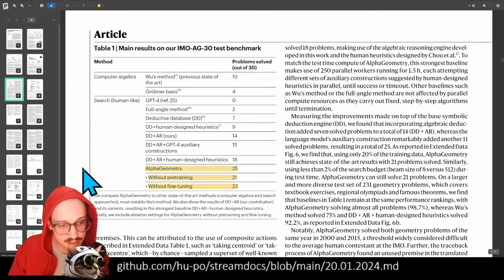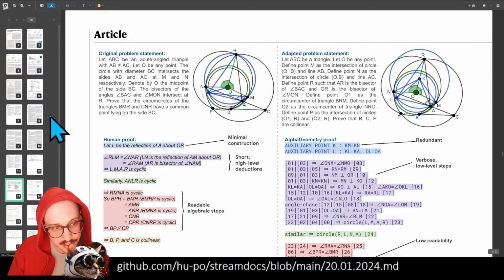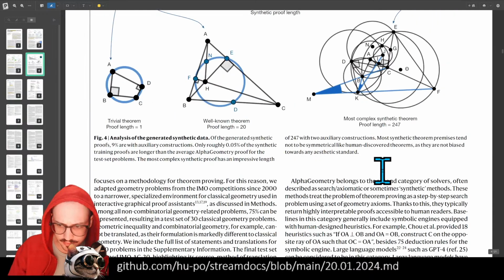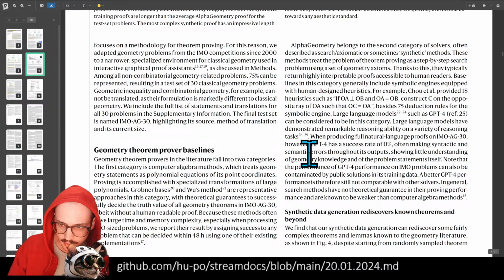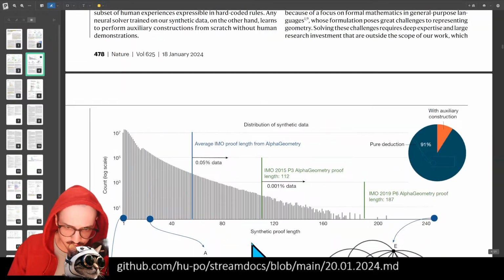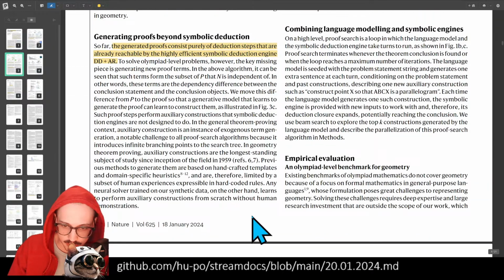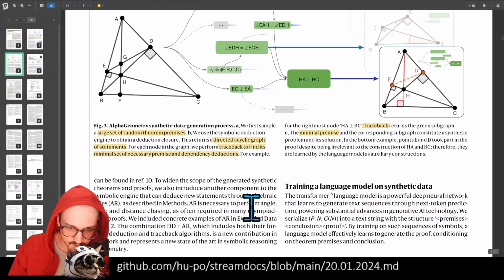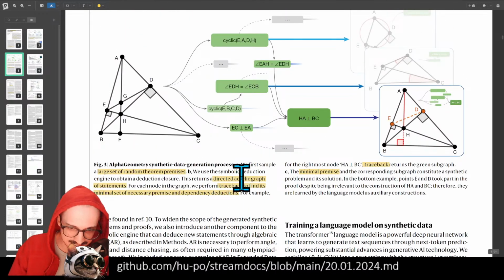Let's see. Is it here? No, I think it might be. I'm trying to find my notes here. But they mentioned they start from, I don't know, I'm not going to find it. But they start from one of the Palm models, I'm pretty sure. It's written somewhere here. But they fine-tune this Palm model on this synthetic data set of synthetic proofs.